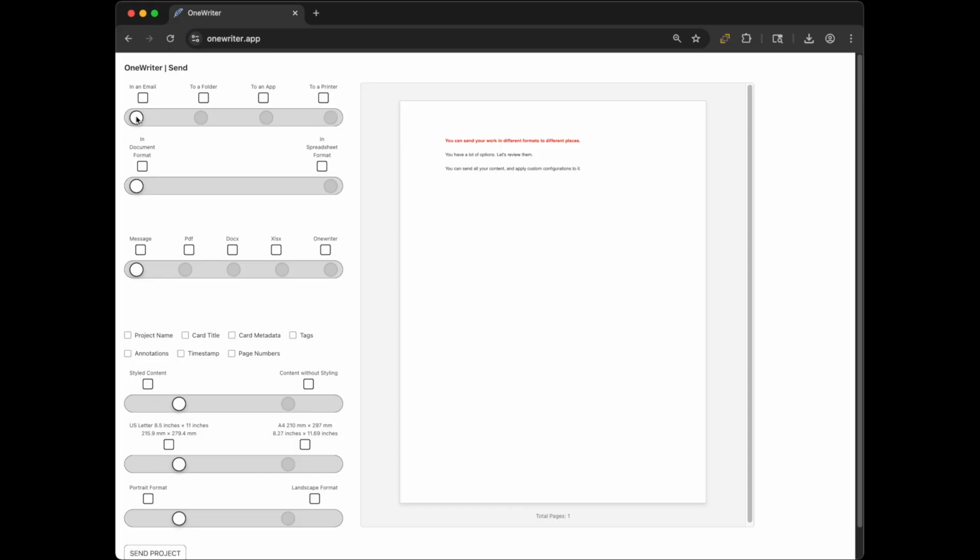First, navigate to the first setting and select To a Folder. Then navigate to the second setting and let's change the send format from document to spreadsheet. You'll notice right away the project's content is now organized in a spreadsheet table. This is a good start, but we can customize it further by deciding what type of file format we want to send and also choose to include more metadata from our project.